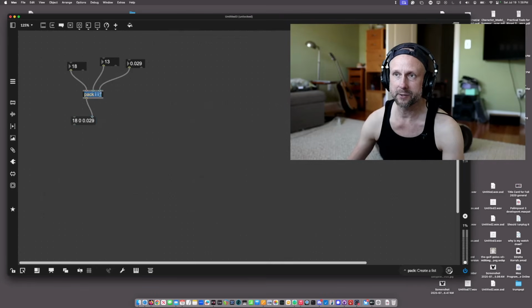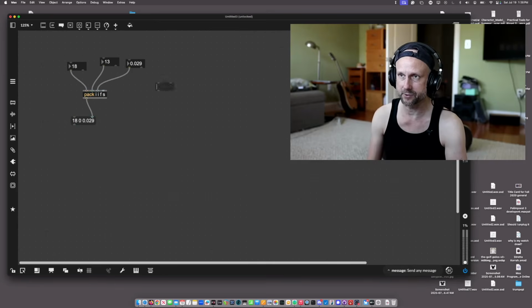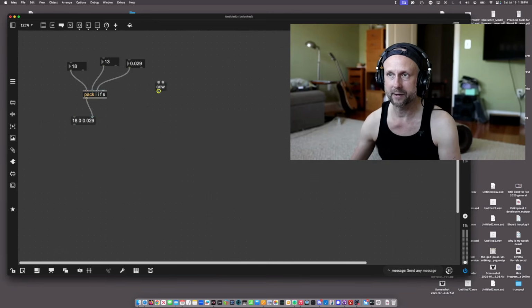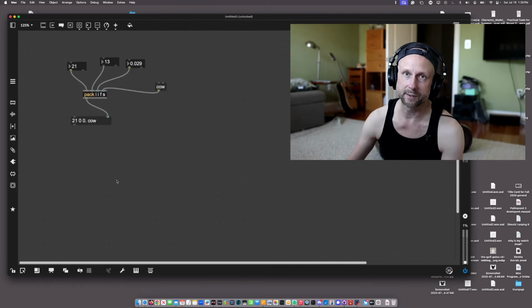And I could continue to add different data types, like an s is a symbol, so I can add cow to the end. Oops. And now is a good time to mention that I'm using this message box in a very non-standard way. I'm using it to display a list.